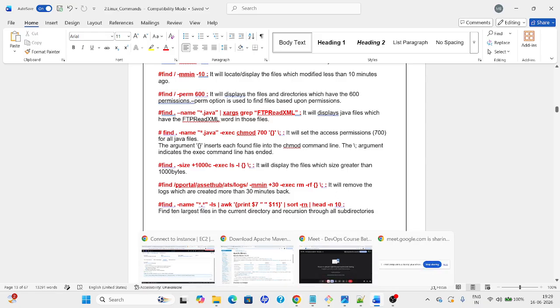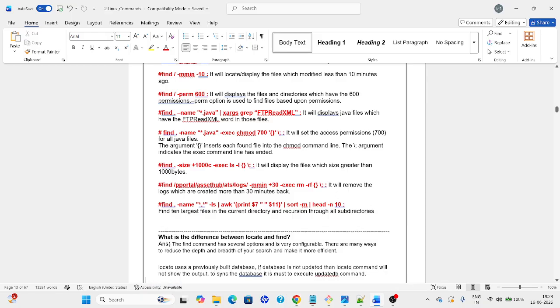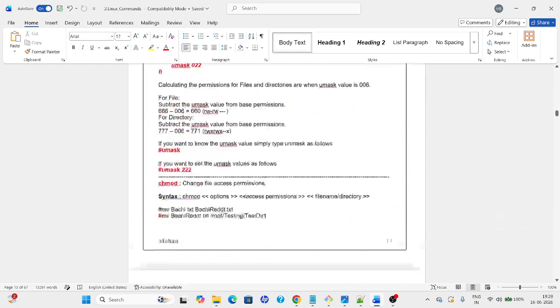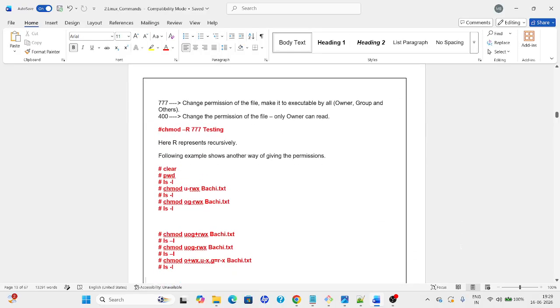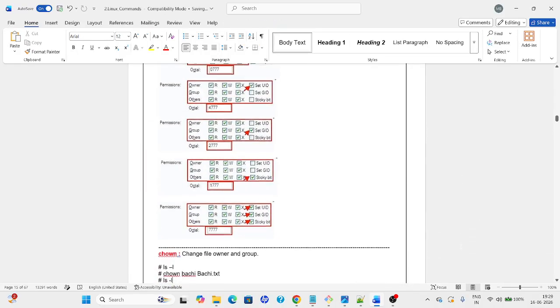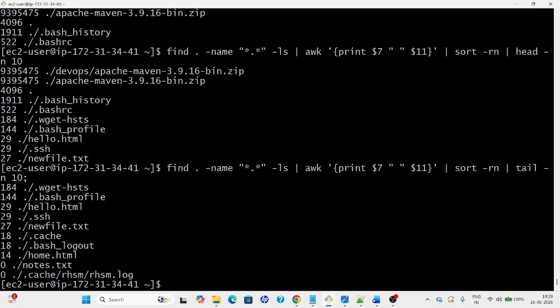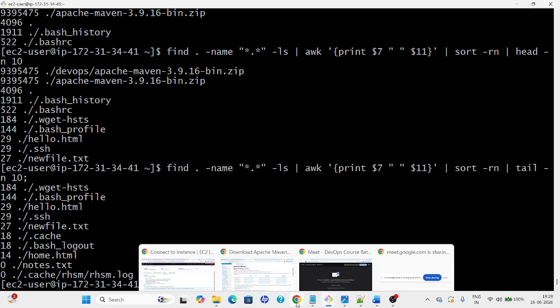That's it for today. Tomorrow we are going to start with umask. What is umask, and later we are going to proceed further on different commands, that is owner change, group owner, word counts, and other things. Thank you.